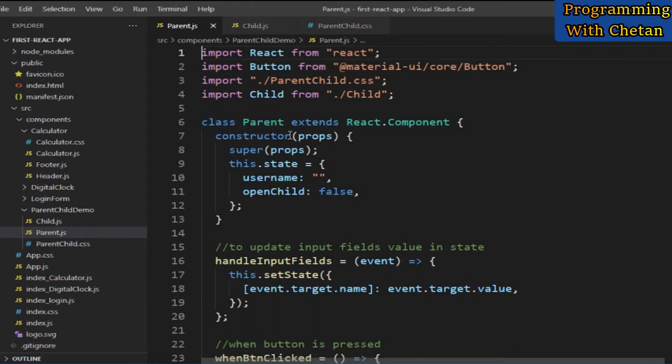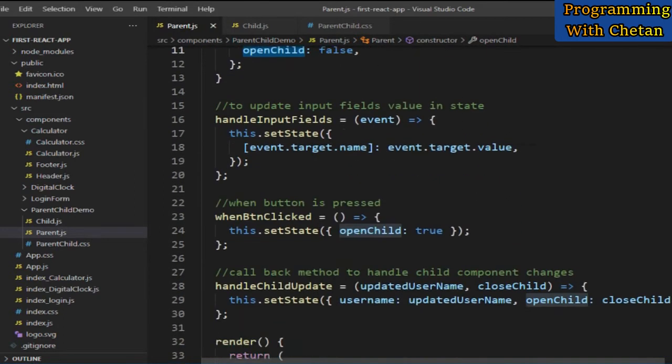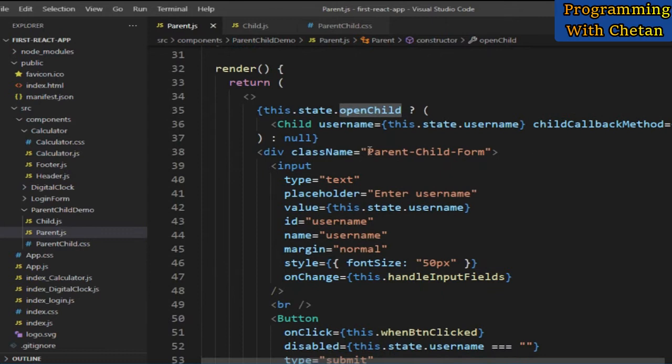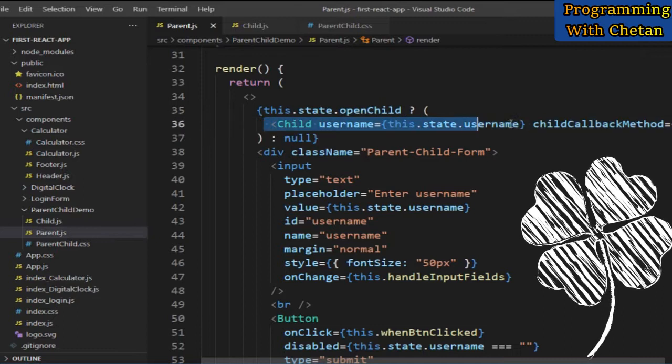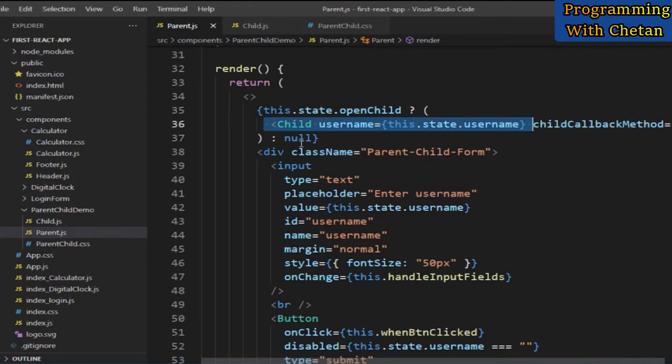This is our parent component, and inside it I have defined a constructor, and inside our constructor I have initialized two fields for our state object. The first one is a username field, and initially its value is empty, and the second field is openChild. This is the flag which we are using to show our child component. Initially its value is false. Now let me take you to the render method of our parent component. Here I am using this openChild field to render our child component. Initially its value was false, that is why we are not seeing our child component.